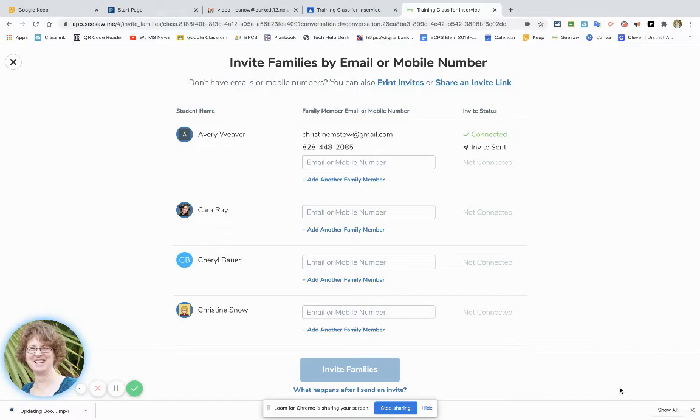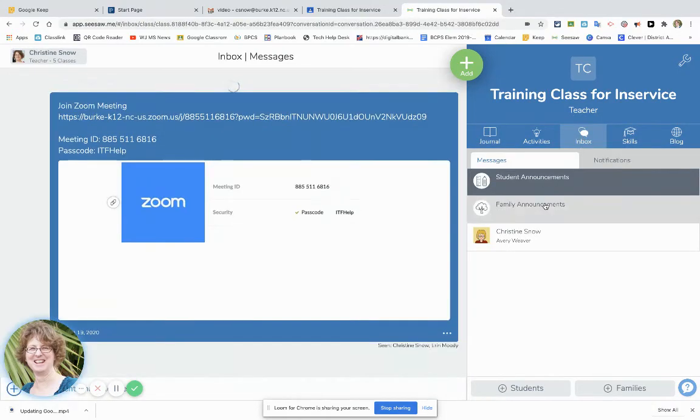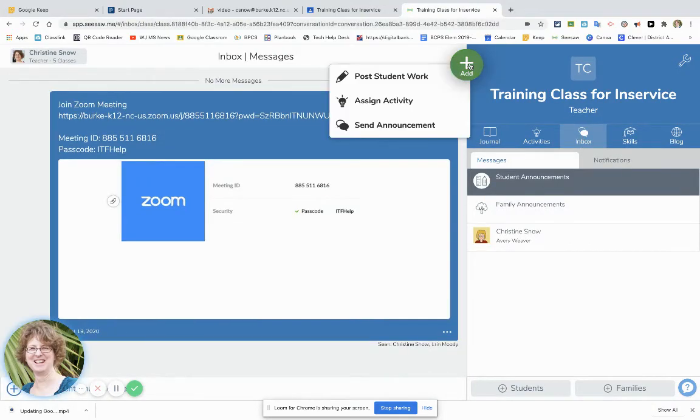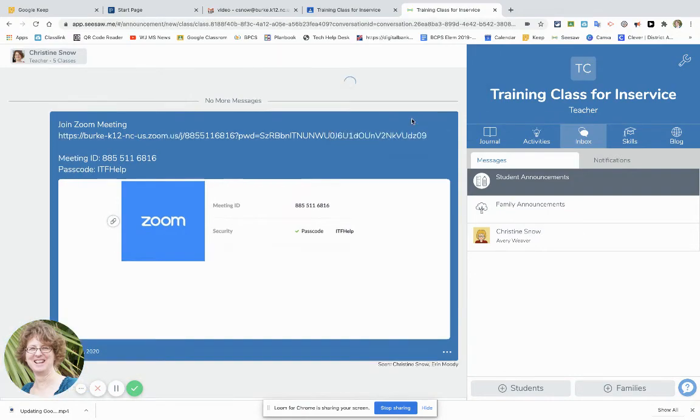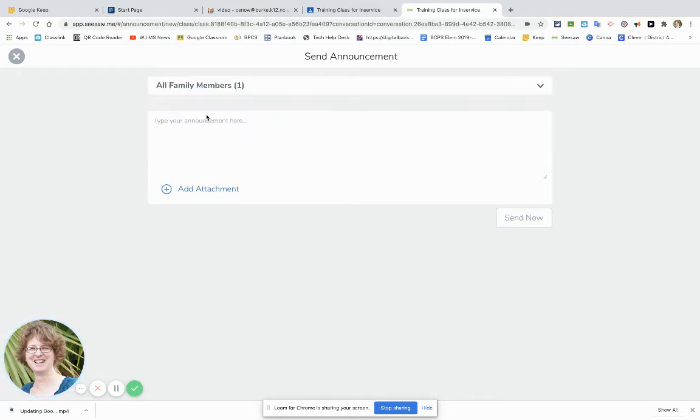I wouldn't want to... Sorry, that's not what I wanted. I'm not adding families. I'm sending a message. So in the inbox, I want to add a family message. I'm going to send an announcement. I'm going to send it just to the family members. I don't necessarily want the kids to see this. I don't need them to try to do what I'm asking them to do.